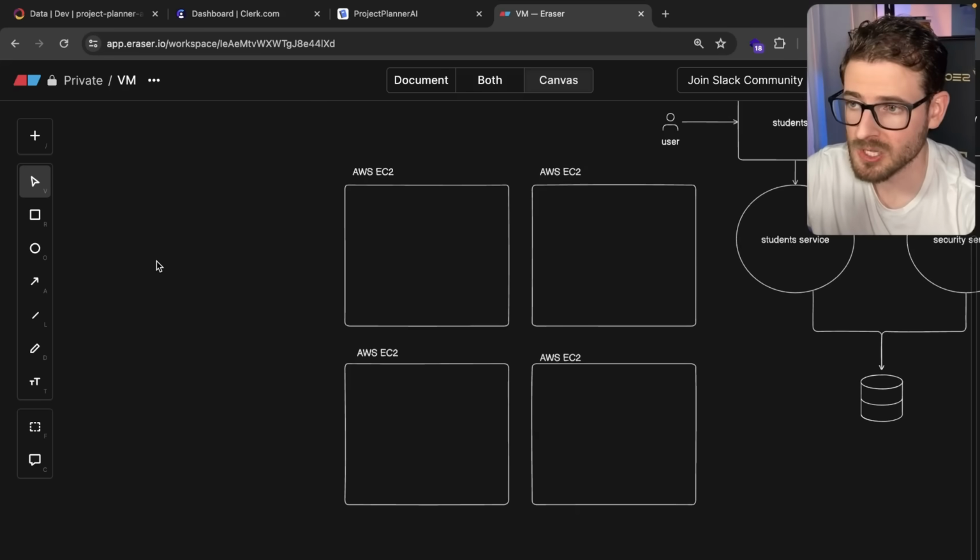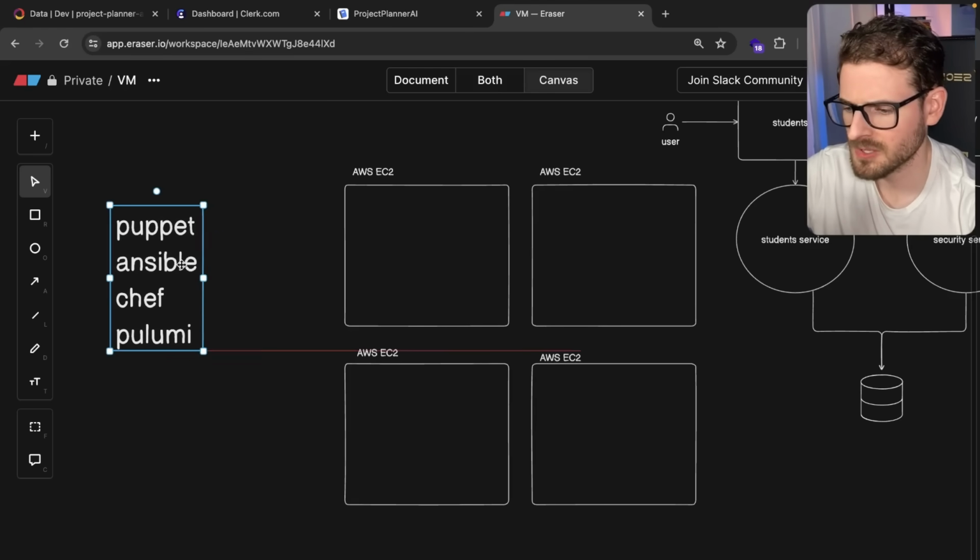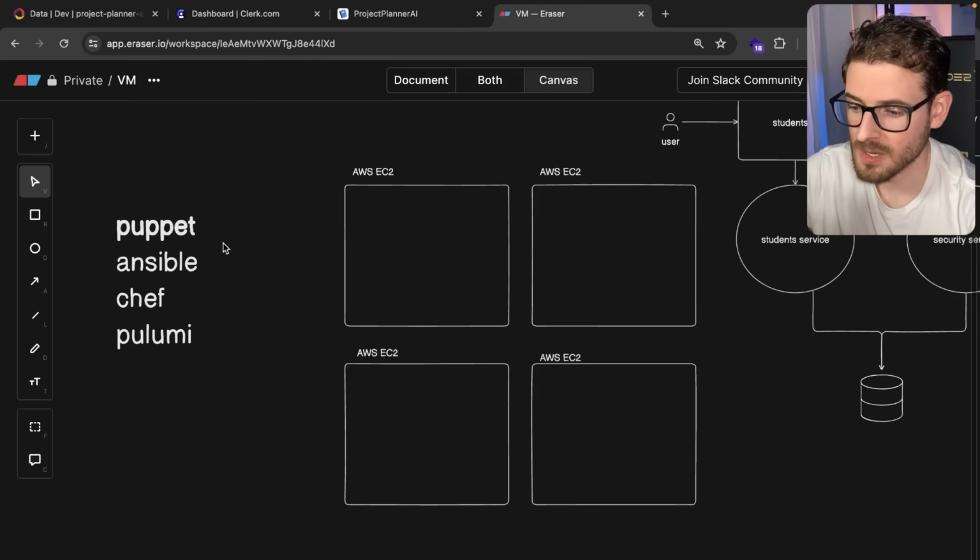Okay, well, first of all, you probably use some type of orchestration management tool, right? There's a lot out there. There's something called Puppet. There's something called Ansible. There's Chef. I think there's something called Pulumi or something. I don't know. But at our job, we used something called Puppet.